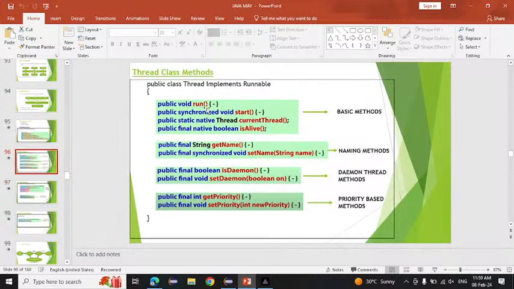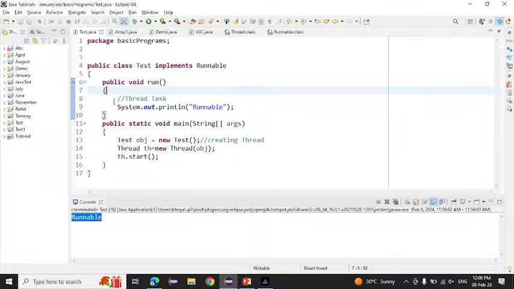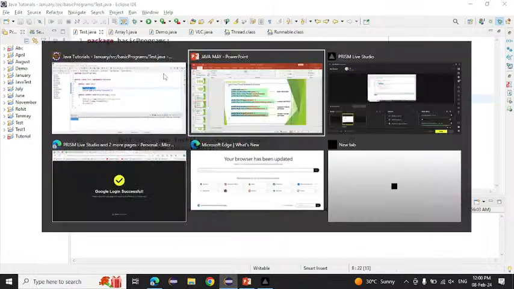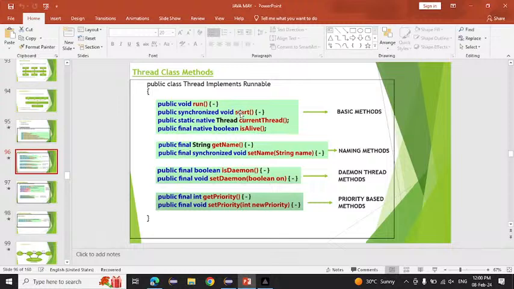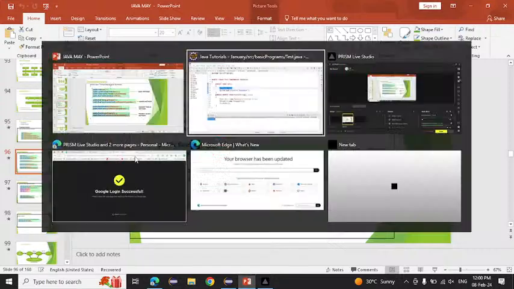Now we saw the run method and the start method. Why are we using the run method? To write the thread task, we are using the run method. Why are we using the start method? To start a thread. Now what is meant by the current thread? See, what is the return type of this? That is Thread. So it will return the instance of our current thread. Which thread is working there? It will return the instance of that thread.